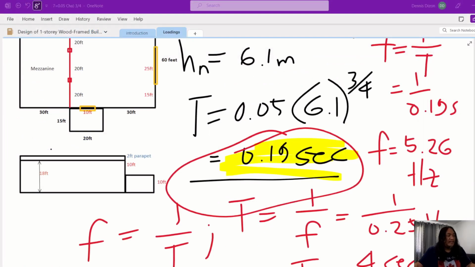But basically, this Jabacos is based on the code. So we input that it is a wood frame, wood shear wall for your framing system, and then 6.1 meter height. So the period is 0.19 seconds. So we meet the criteria to use the static procedure. So we will use the static procedure, this one. The one in Jabacos, this one here, this is a static procedure.